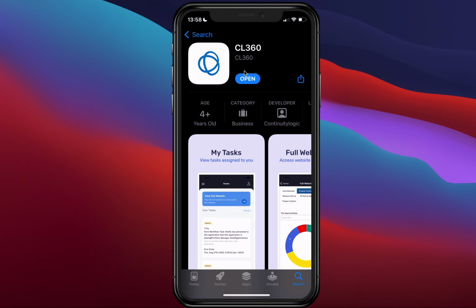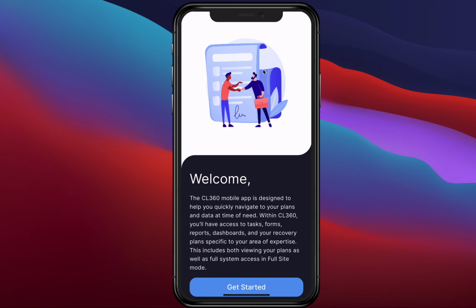Once you download it, you'll have access to this open option, and it'll bring you directly to the first screen here. This is going to be the experience for your typical first-time end user getting into the application. So I've got here some simple instructions. So let's get started.